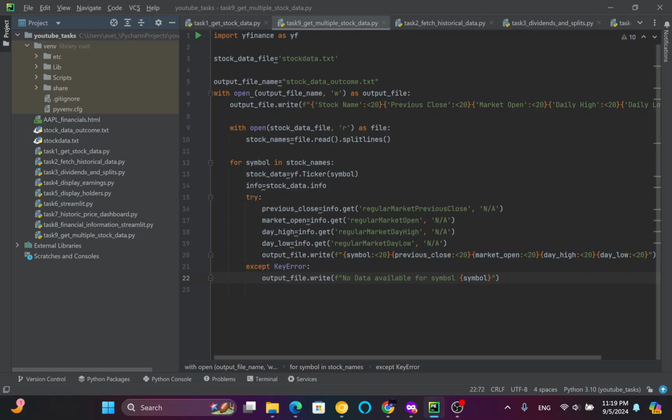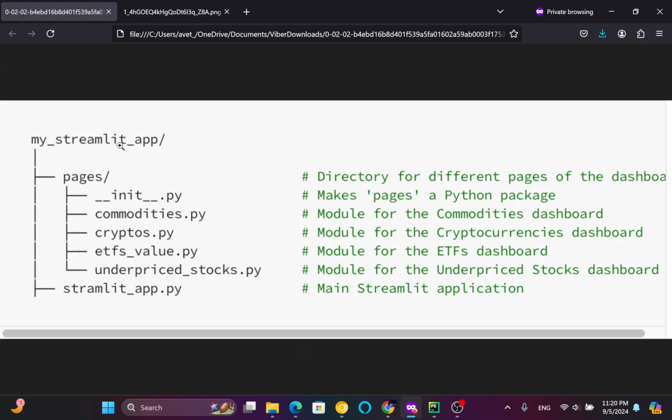But first, let's see how our project will look. Generally, it will have the following view: our application folder, and a subfolder where we will keep components, and for that we will keep commodities, cryptos, ETFs and stocks. We are looking for underpriced stocks. We will get deeper into details of how we're calculating this when we build the page. So today we are going to talk only about the project structure. We will build the project structure and we will work on our main app, which will be this Streamlit app.py.